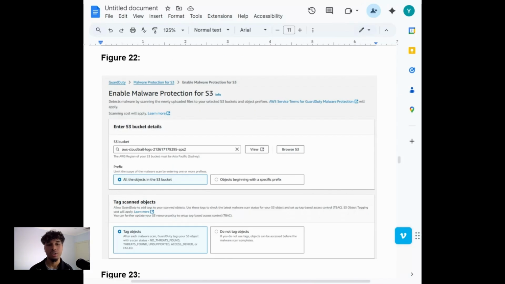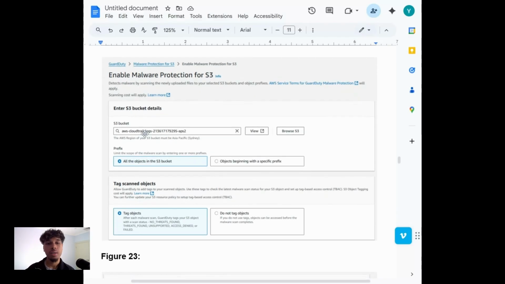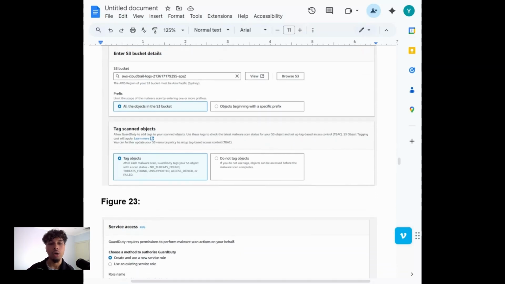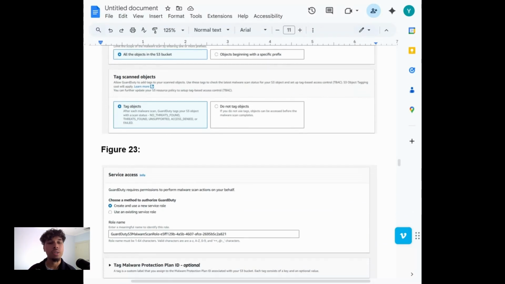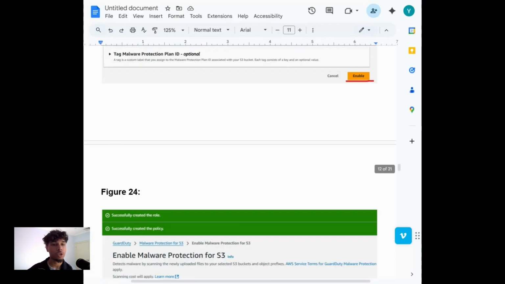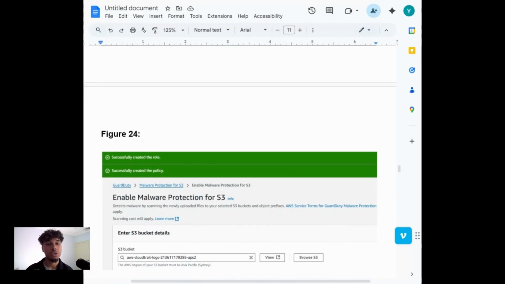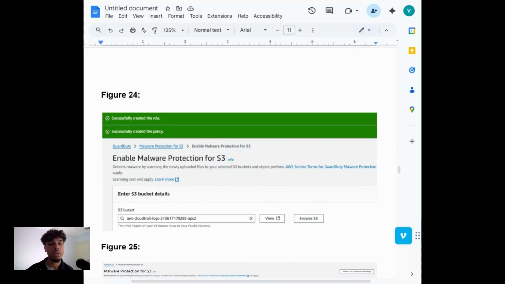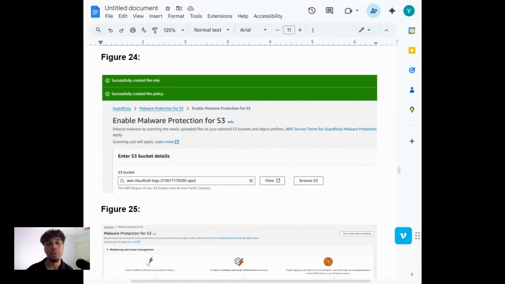So to extend detection to stored data, I enabled GuardDuty malware protection for S3. As shown in these figures, the configuration links in the CloudTrail log bucket, tags scanned objects, and creates a service role named GuardDuty S3 Malware Scan Role. The status indicator shows the protection plan is active, ensuring that every new object uploaded to the bucket is automatically scanned for potential malware.